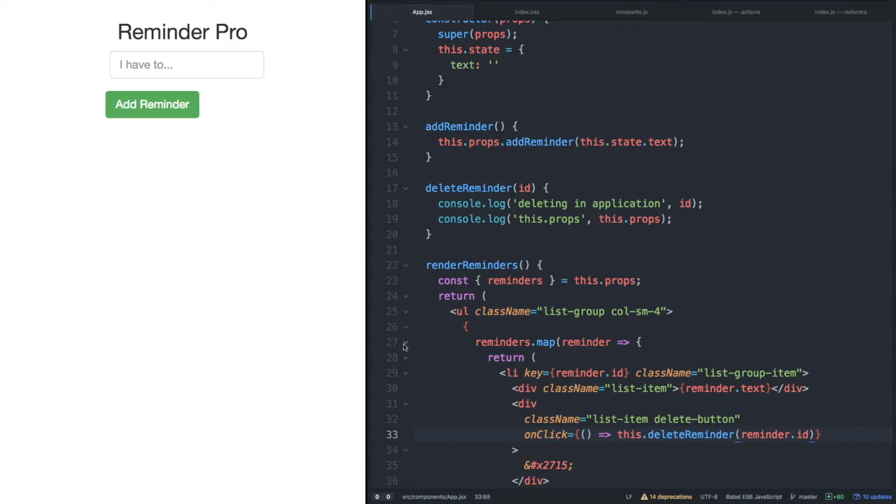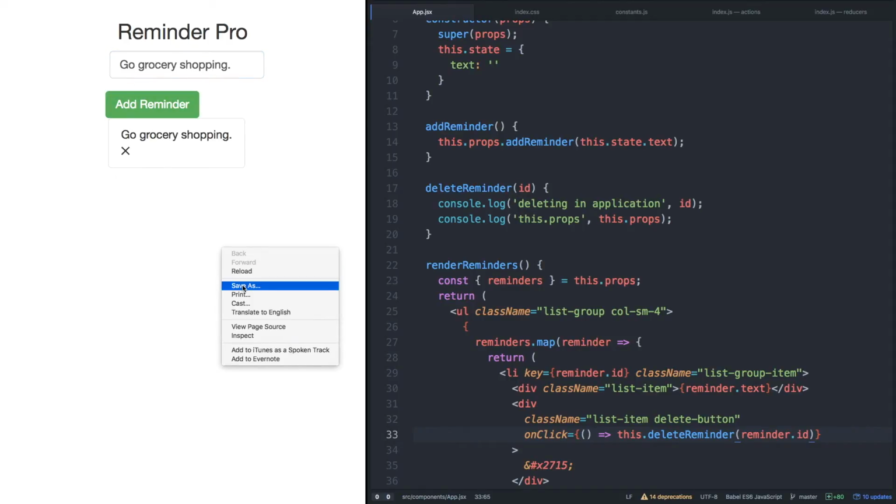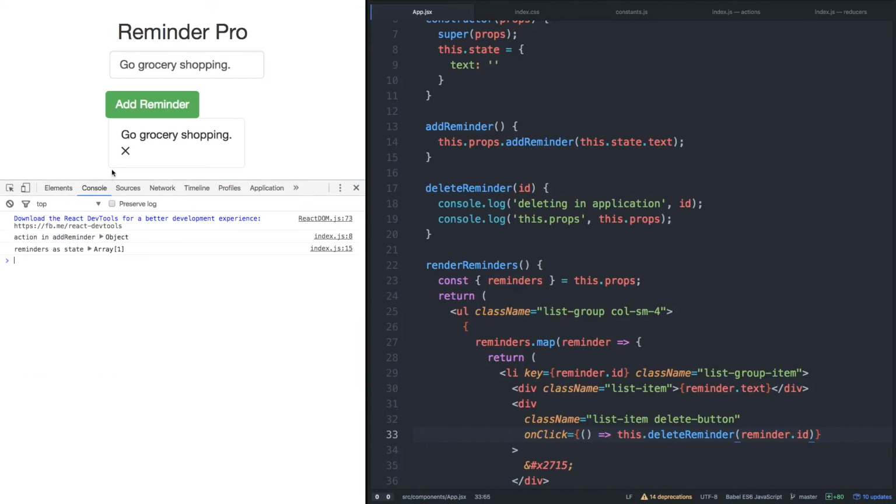Let's save. We'll have a new reminder: go grocery shopping. Let's inspect the element first of all, and then click the X button. Boom. So this.props, we see that we have a deleteReminder actually dispatched, and deleting in application, we see the ID that we want to delete.